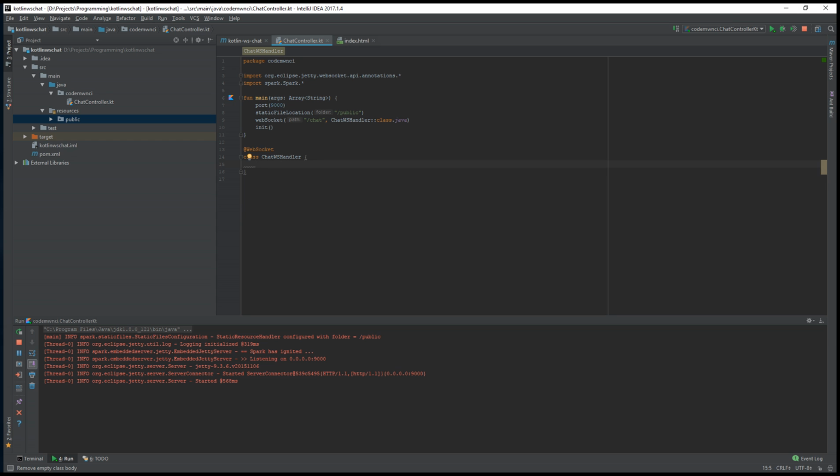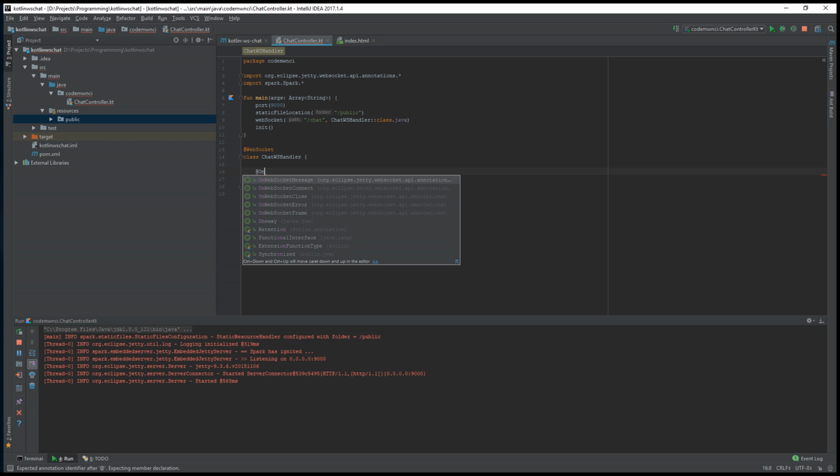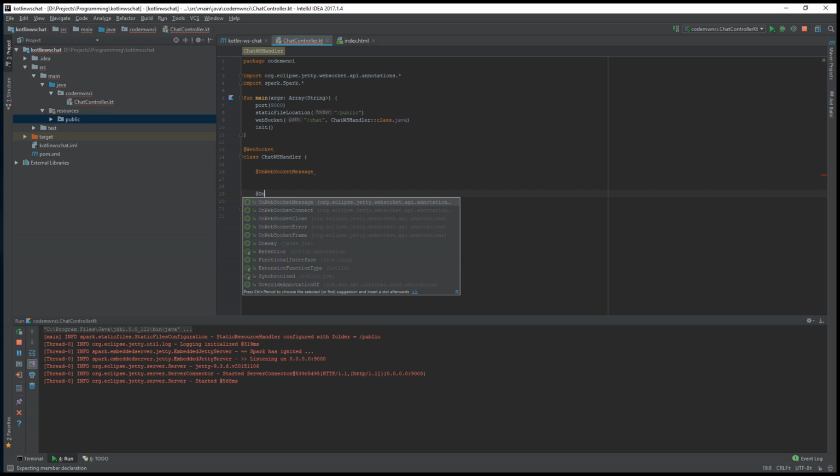Now there are a number of different methods that can be called as part of the WebSocket handling. As we go to on, you can see here we've got on WebSocket message, on WebSocket connect, close, error, and frame. The ones that are important for us today are message and close.